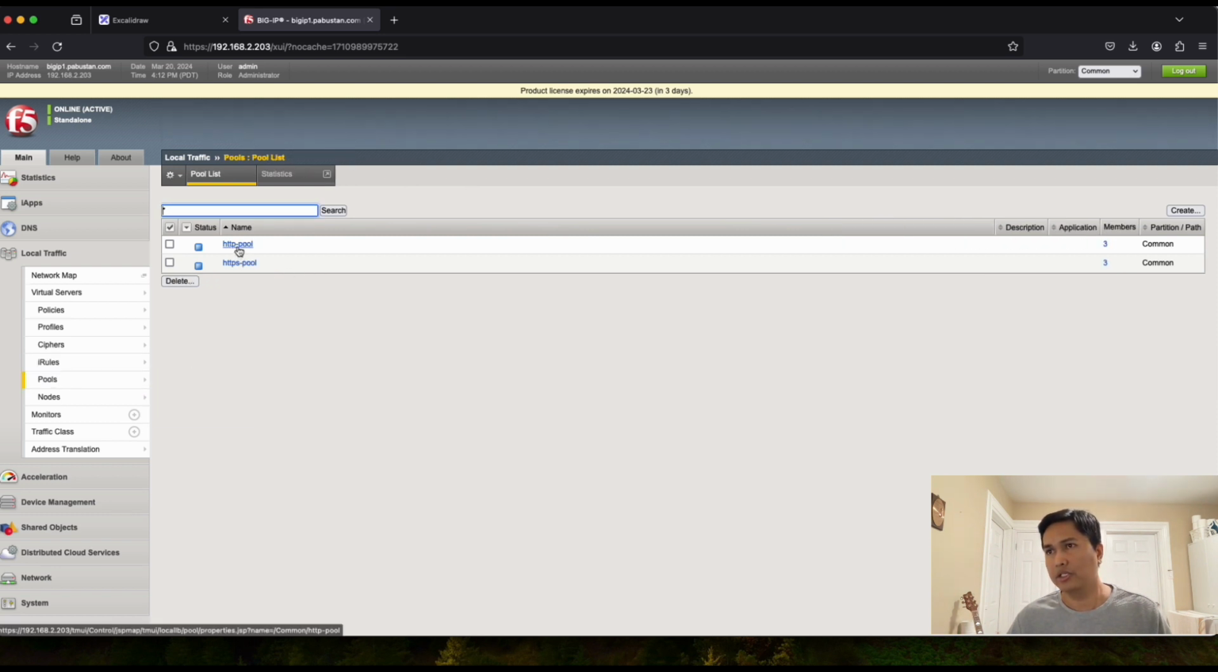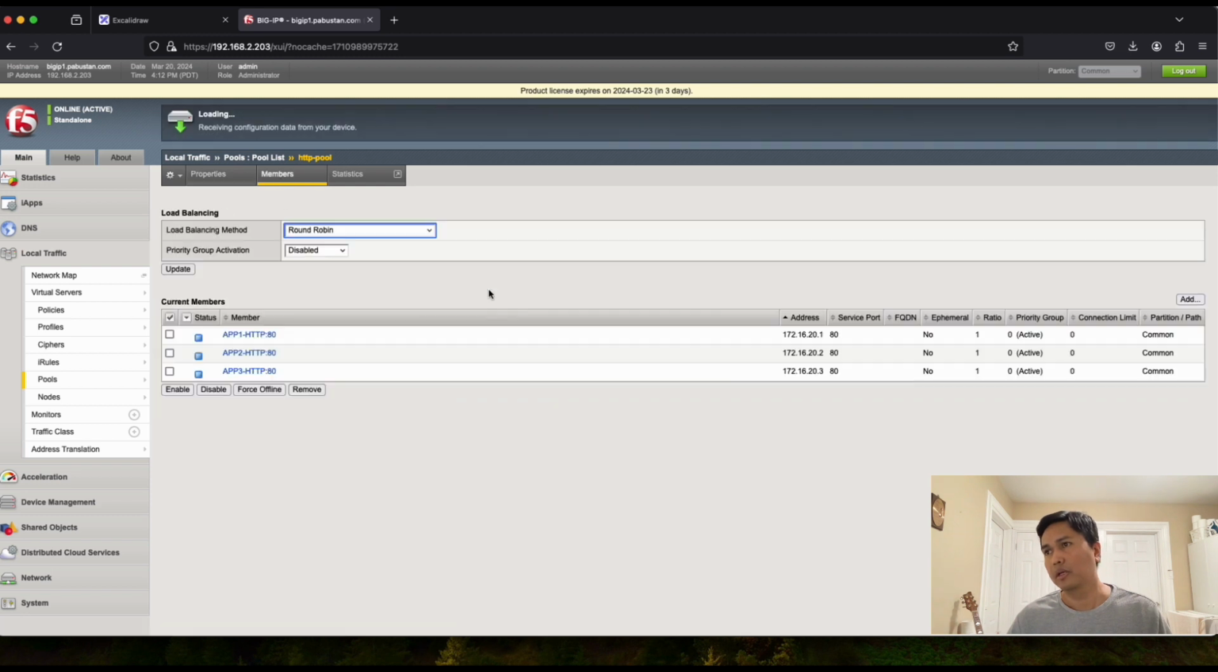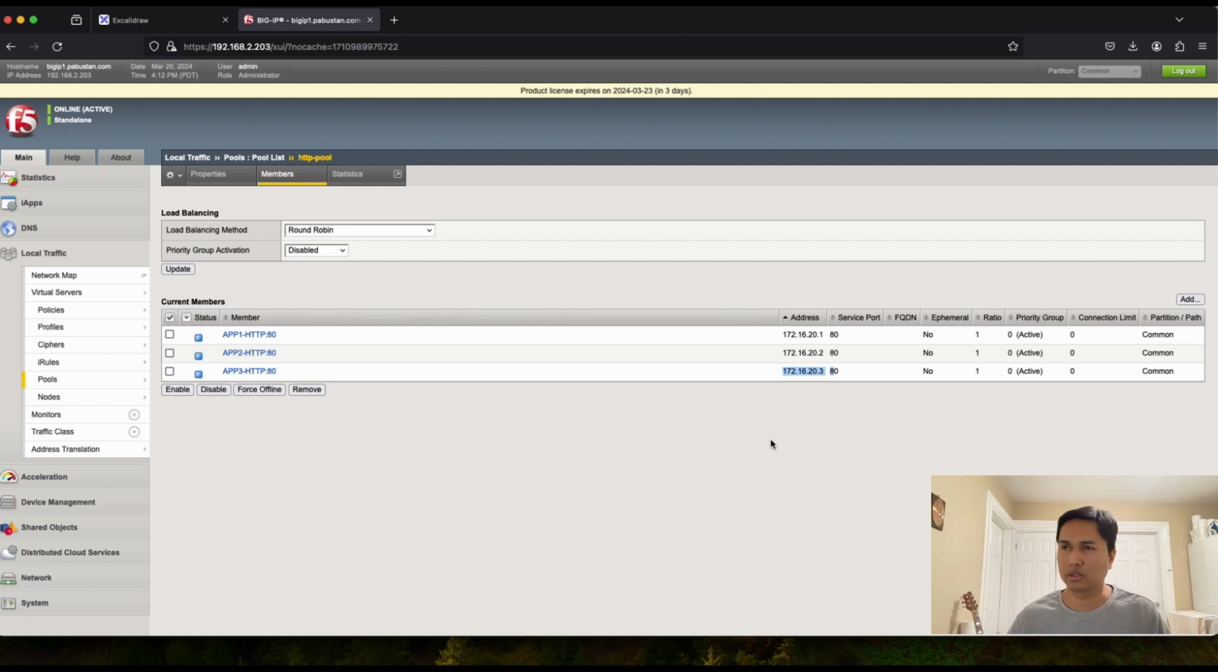if you have 3 servers, first connection it will go to server 1, second connection it will go to server 2, third connection it will go to server 3, fourth connection it will go to server 1, fifth connection it will go to server 2, sixth connection it will go to server 3. That is round robin. Okay, so let's verify if that is really working.